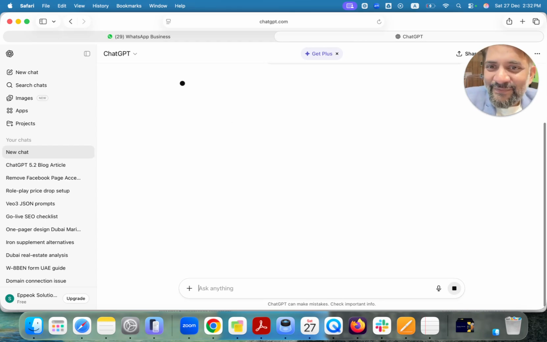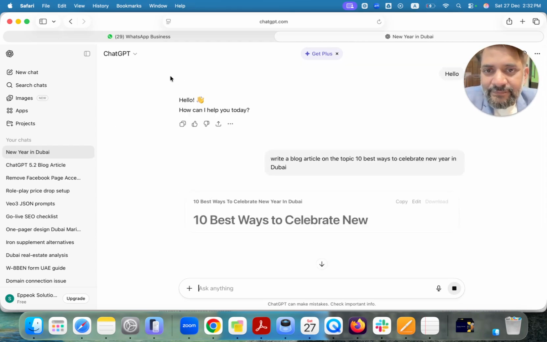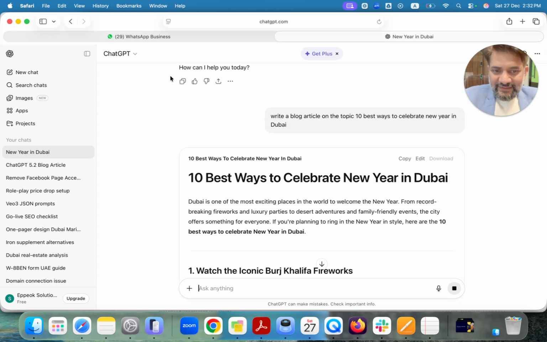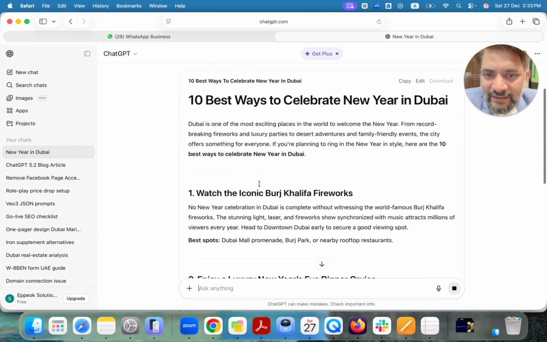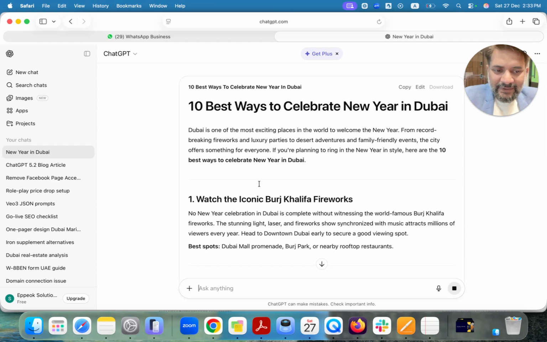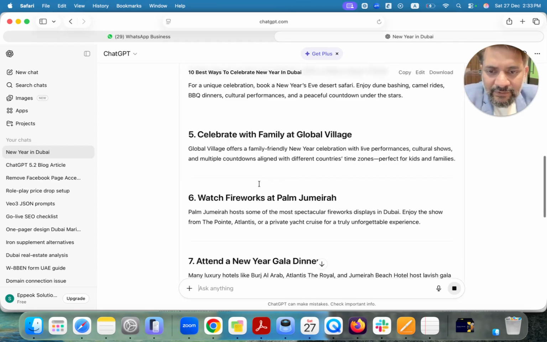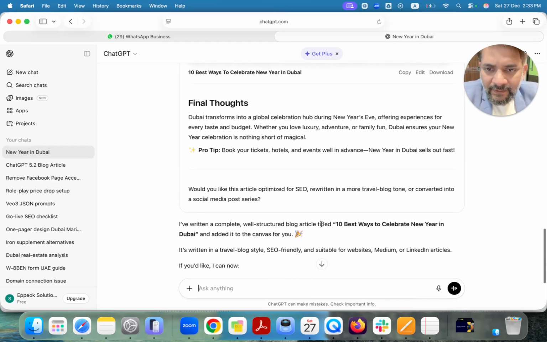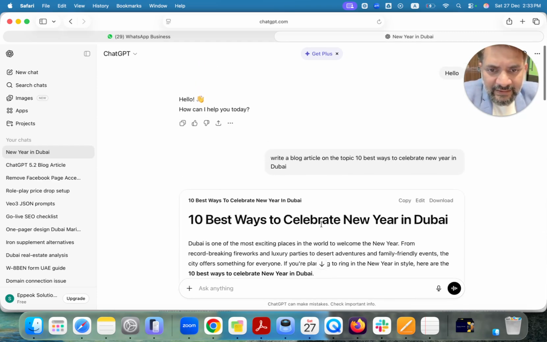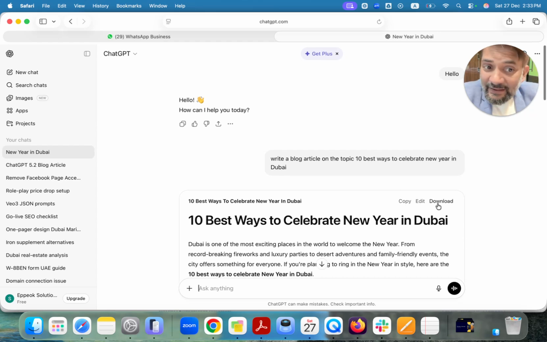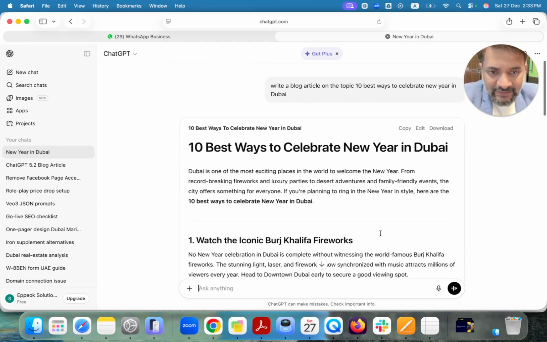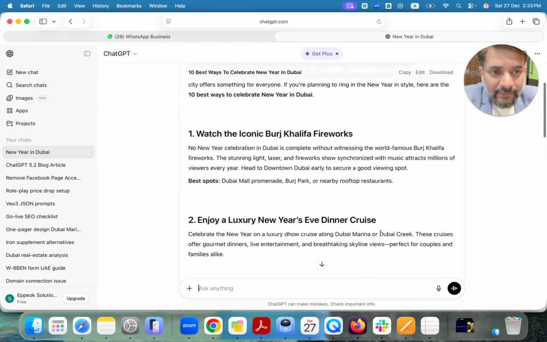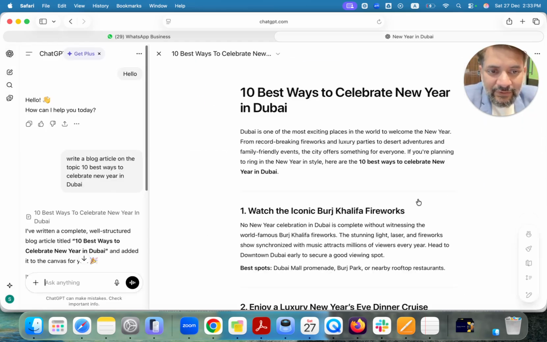Let's do it. You are seeing this live. While it does this, let this be done. Okay, we are almost there. So this is the canvas. I can copy, I can edit, I can download. This is how the interface of Canvas looks. Let's click on edit and see what happens.